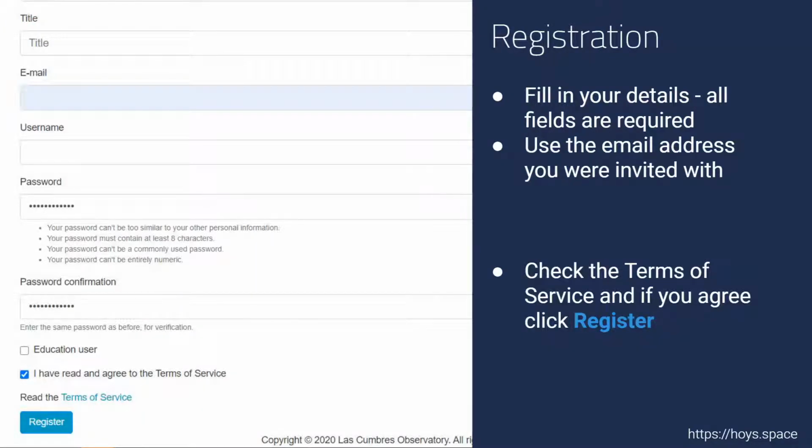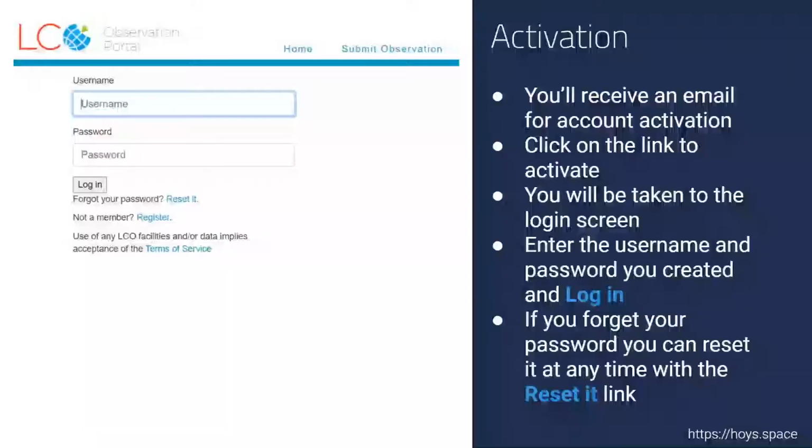At the end of the page, check the terms of service, and if you agree to them, then click on register. You'll then receive an email for account activation. Again, you may need to check in your spam filter. Click on the link to activate that and you'll be taken to this login screen. So enter the username and password that you created and then log in.